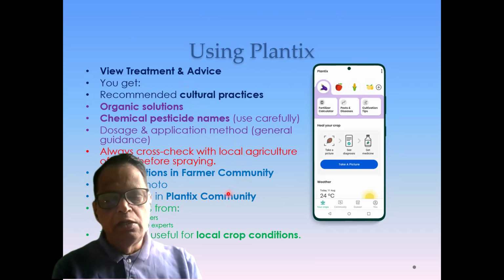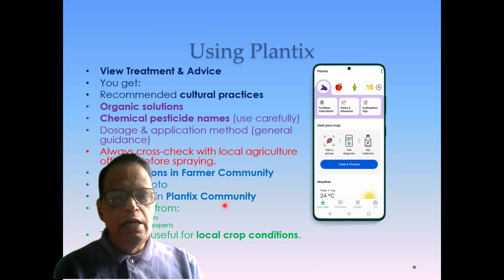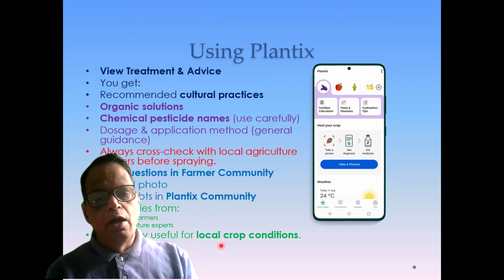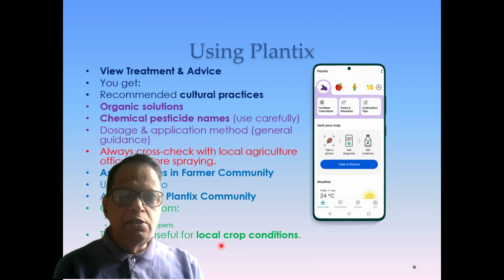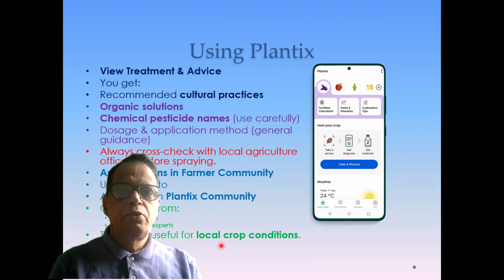And you can also ask the farmer community. Whatever doubts you have can be cleared, and you will get replies from other farmers, agriculture experts or other experts. And this is very useful for local crop conditions.